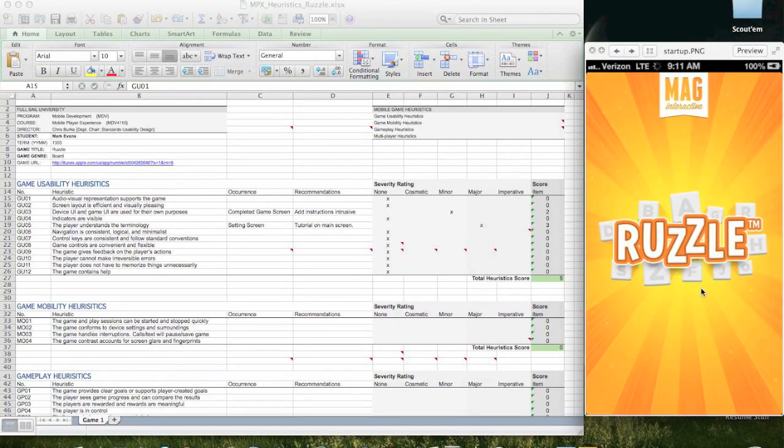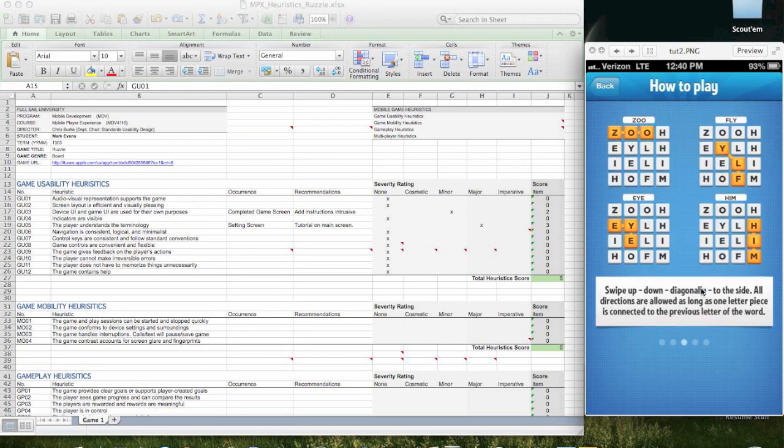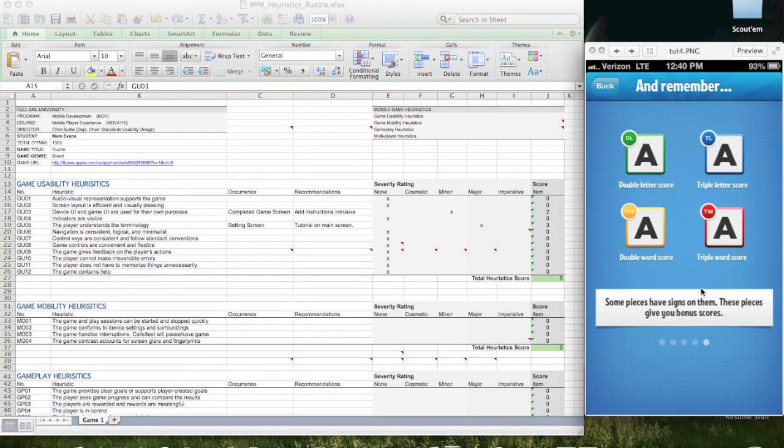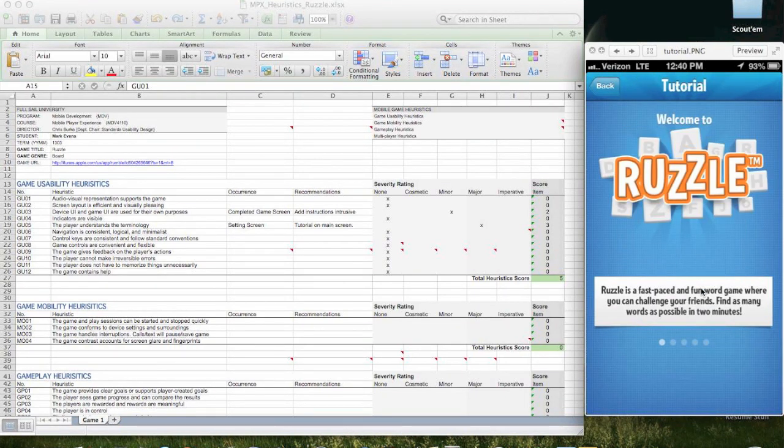But when you get to the how-to page, it's very informative how to play the game, and some of the rules and what a lot of the terminology means, especially like the DL for double letter score, triple letter score, double word score, triple word score. It's very informative.